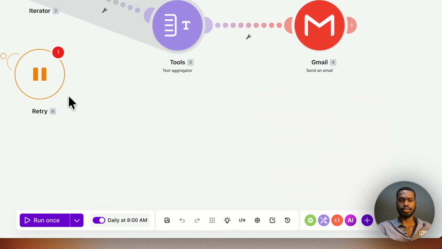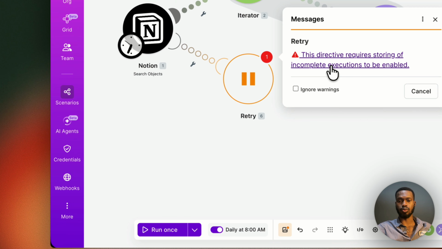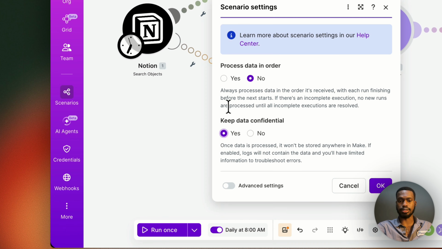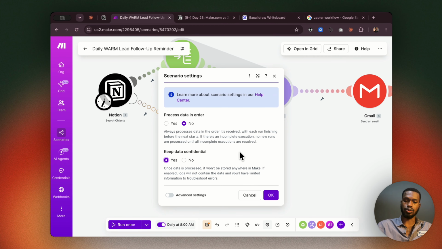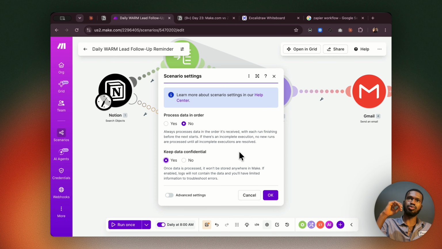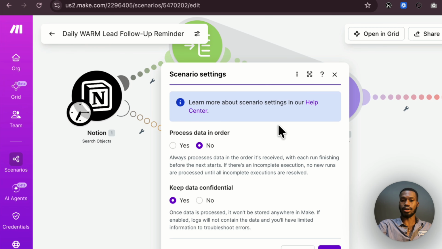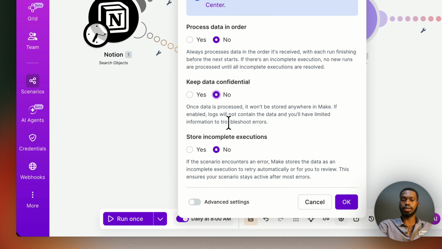So we could save this, and at the end of the day, we still have to do something as simple as this. Do we want to keep this data confidential? If we pick yes, I would say you might not be able to store this data somewhere, so you won't be able to troubleshoot when it comes to processing this very well. And I believe you have to still pick no.